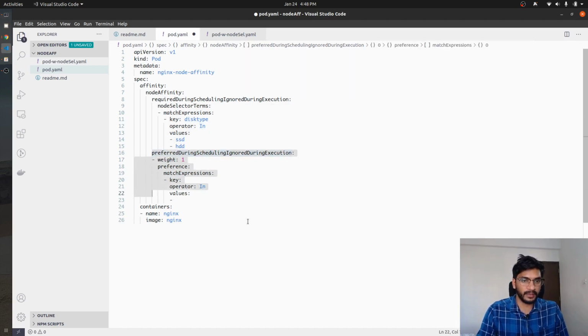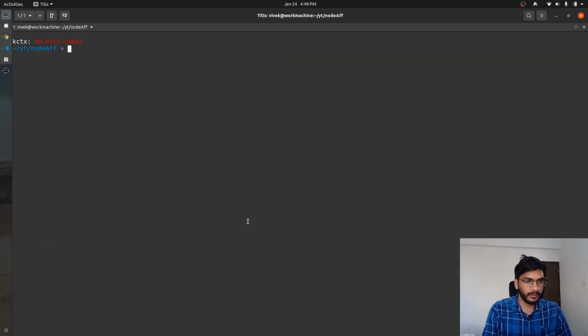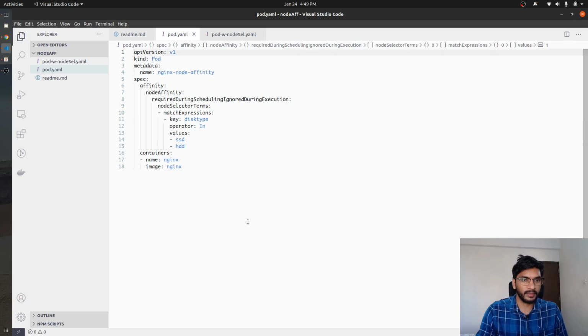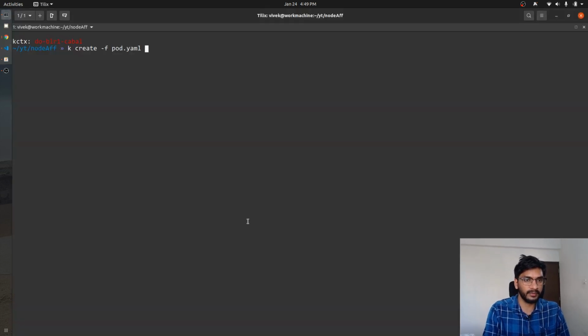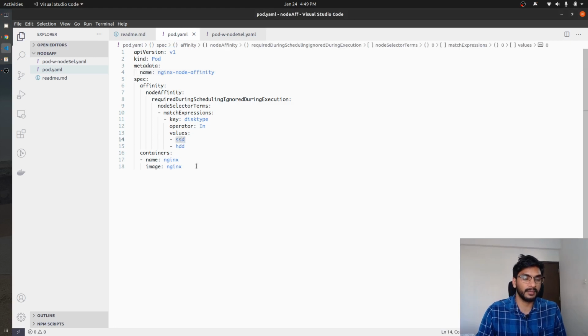Now let's go ahead and try to create this particular pod. If I just go ahead and create -f, the name is already changed. Yeah, and if we get the pods once again, we can see that the other pod has also been scheduled on the same node, because that node is the only node that has this particular label. So yeah, this is about node selector and node affinity.